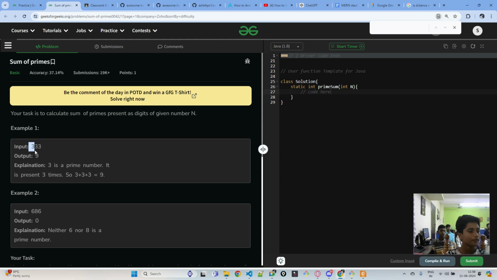So we are given this number. What we have to do is extract each digit and check if it's a prime number. If it is, we sum all of the prime digits inside this number and return the sum. If there are no prime digits inside this number, we just have to return 0. So now the logic is simple.